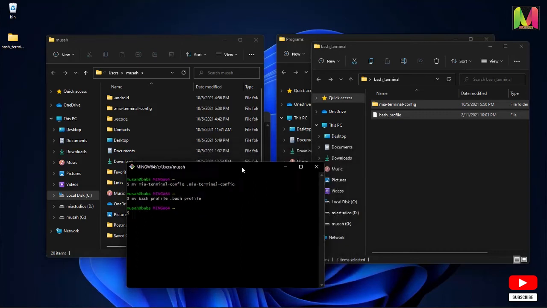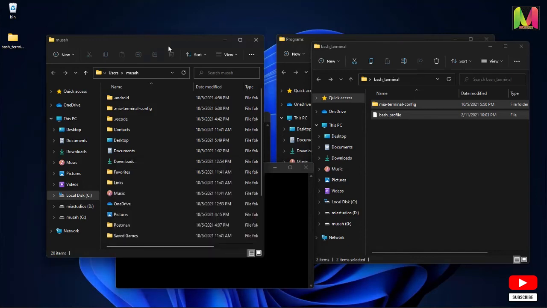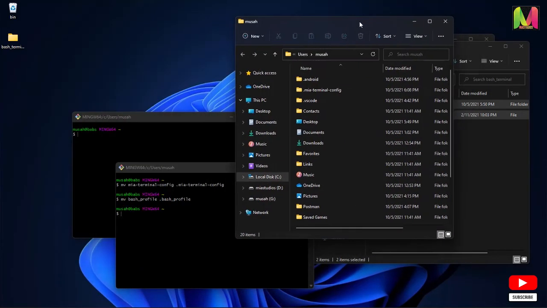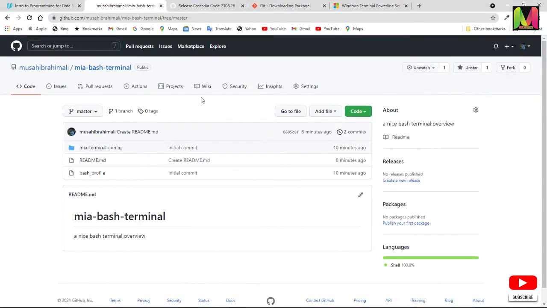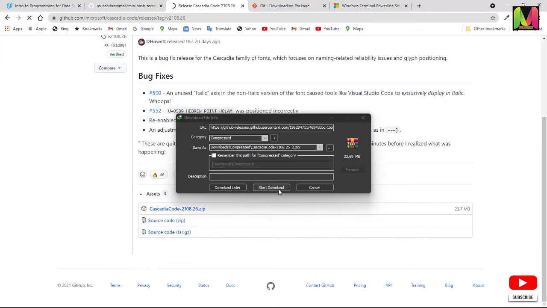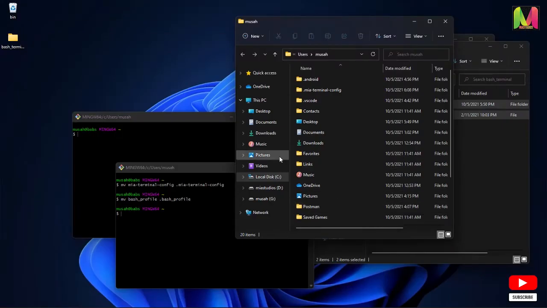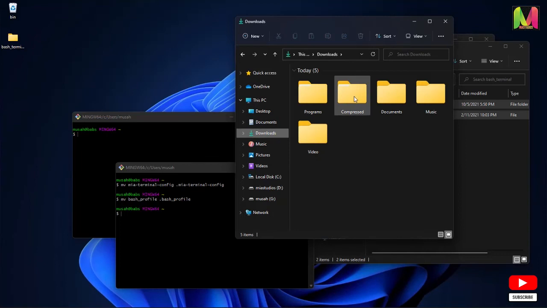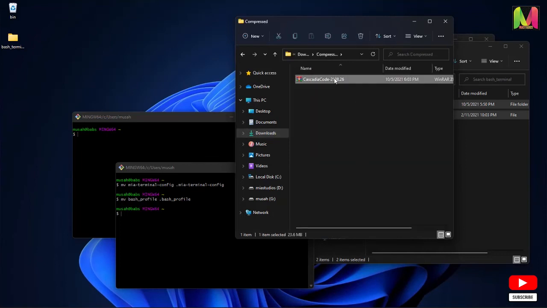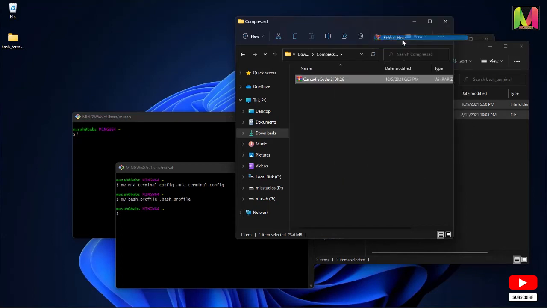Okay, so before you restart git bash, let's install the fonts we downloaded. So the Cascadia code. So when you come to this page, you can hit download Cascadia code, the source code, and download. I've already downloaded that, so I'll cancel it. Then you come to your downloads, compressed, then extract the files here.